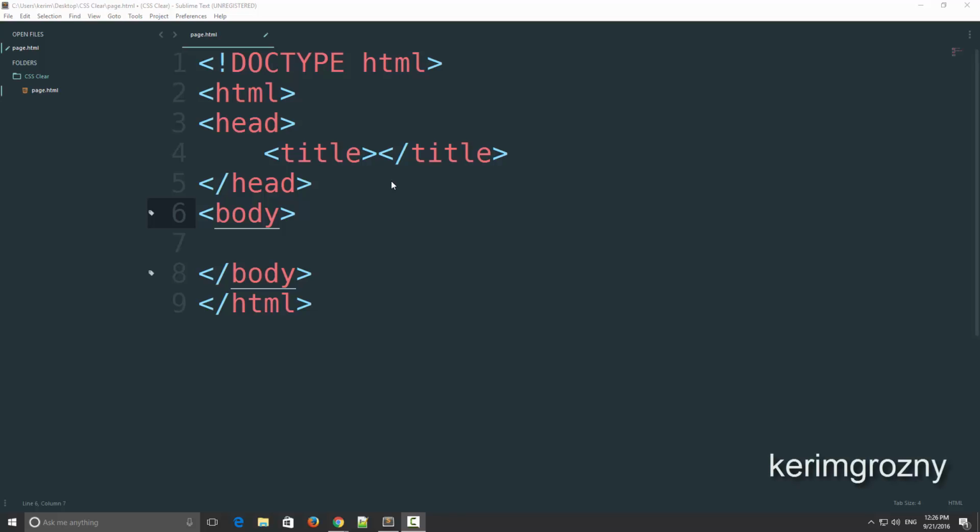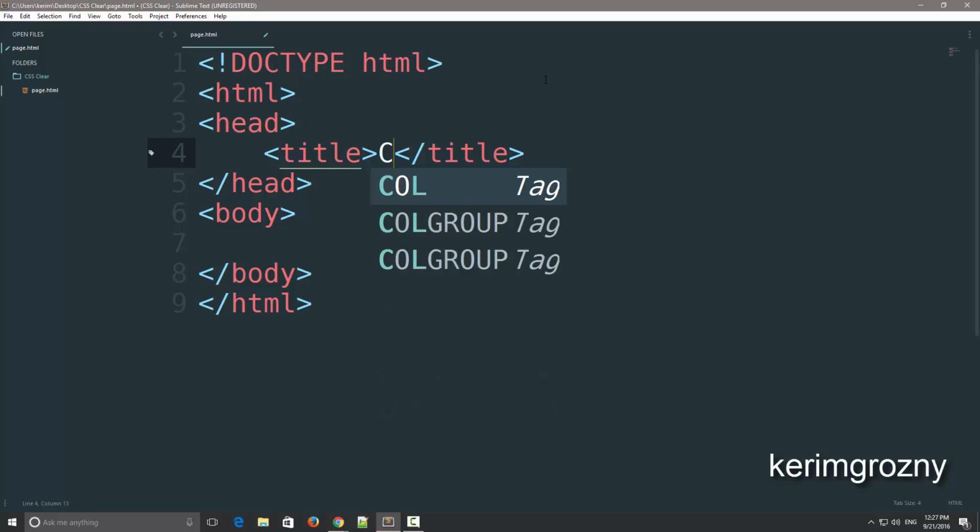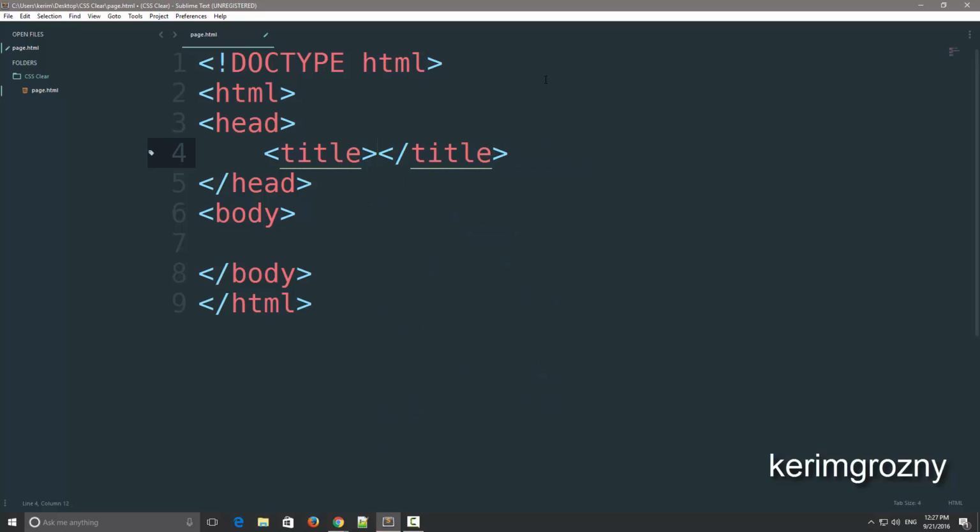Hi, in this video we're going to learn about the float and clear property in CSS. So let's get started. On my desktop I have a folder called CSS Clear, and there's an HTML document within that folder. It's called page.html. So let's create some markup to work on.